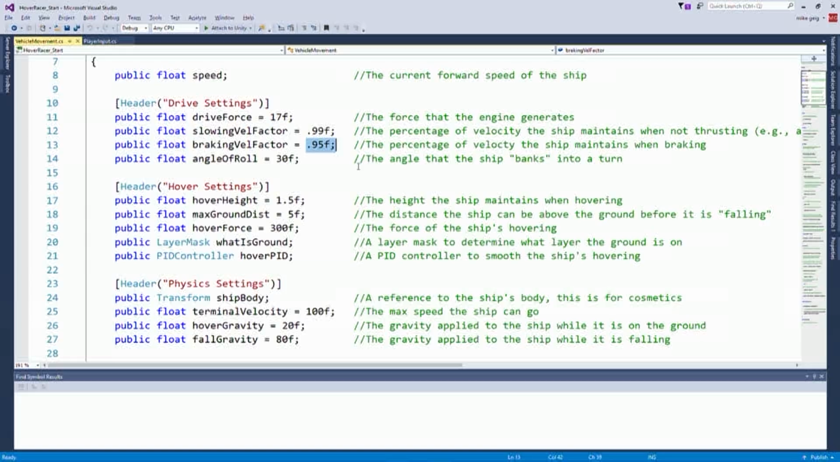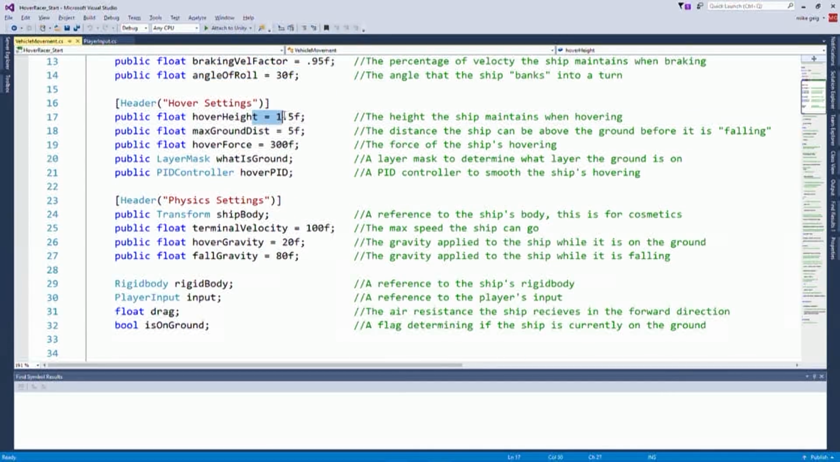So our brake is going to stop us much faster than if we just let go of the controls. Angle of roll is just how that ship is going to bank. The hover height is how high we want to be. Max ground distance is how far we're going to look for the ground. And then we've got our hover force.